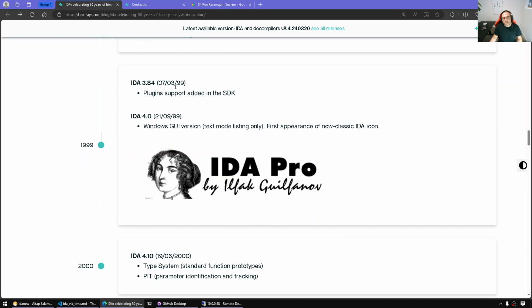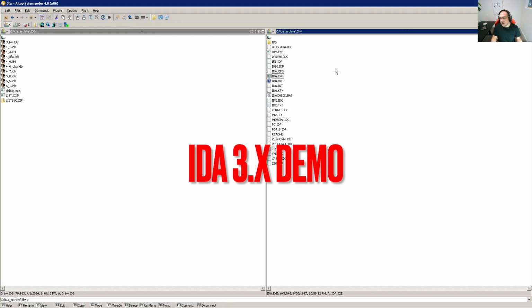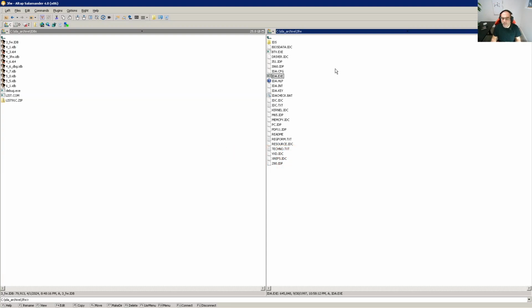So I have a bunch of versions, 3.x. Let's take a break and show you those versions. So this is IDA 3.x, I don't know which one exactly, but that's a freeware version I could get my hands on. Let's run it. So I'm gonna run IDA with this input file, and this is gonna be the TurboVision interface.